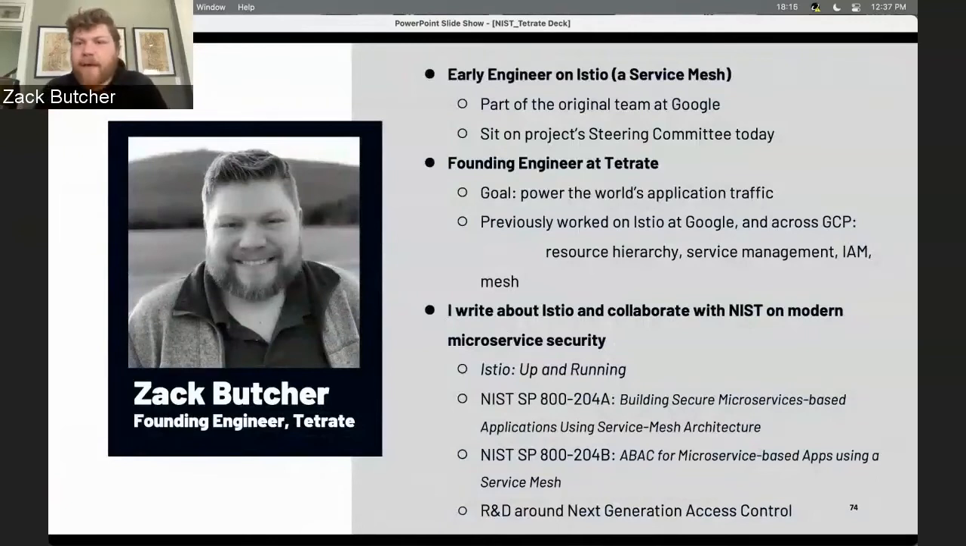So a little bit about myself, just to set some context for you. I was one of the early folks to work on Istio. I was one of the early folks to work on Tetrate as one of the founding engineers there. And then I write a whole bunch. I wrote or co-wrote Istio Up and Running. And then, like Michaela said, I collaborate with NIST around both these SPs as well as doing some collaborative research and development around next generation access control.